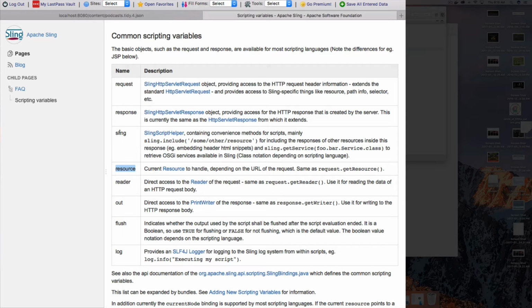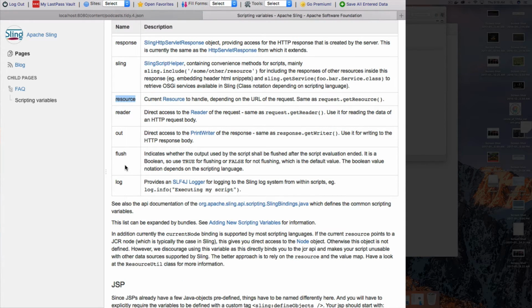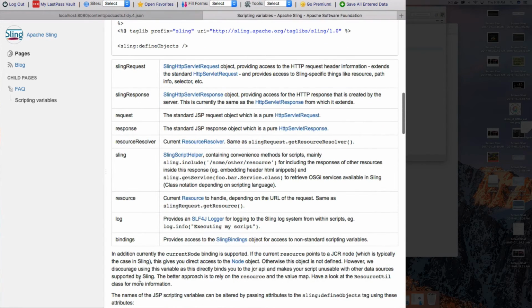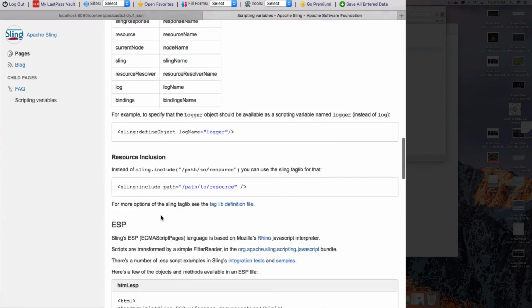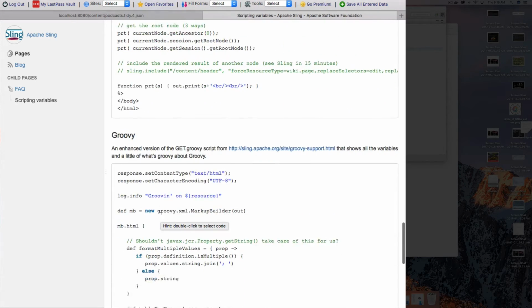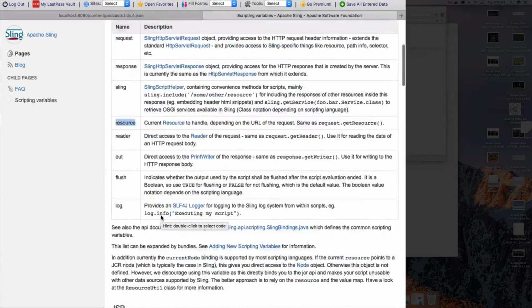You could also use Sling and do some crazy stuff with it from inside the scripting things. But the biggest ones that we usually use are request, in order to get the query parameters out of it, and resource, in order to get the children. There's some other stuff you could also do. Here it states that if you're using JSP, you have all of these, which we're not using. We're using Sightly. If you're using ESP scripting, you get your own set, and if you're using Groovy server pages, you get your own set.